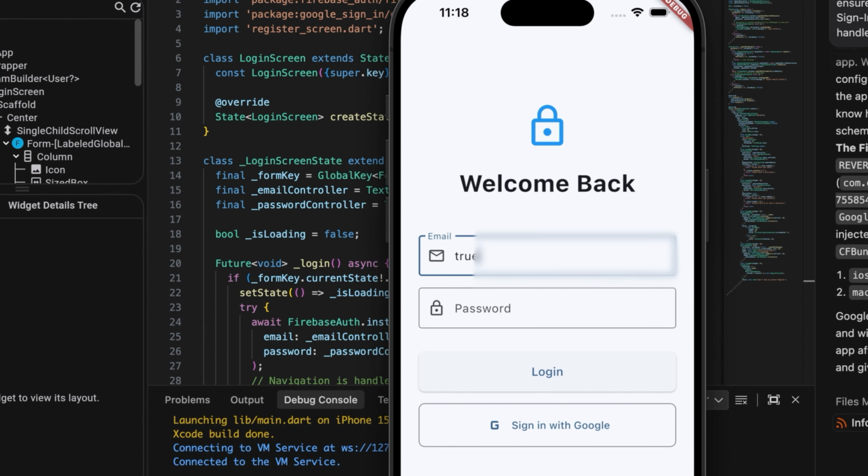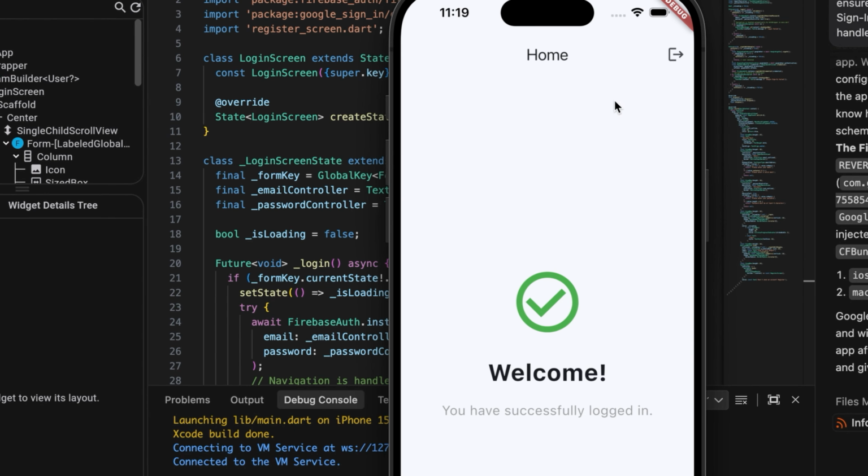In this video, we will create Flutter Firebase Authentication using Antigravity and AI.